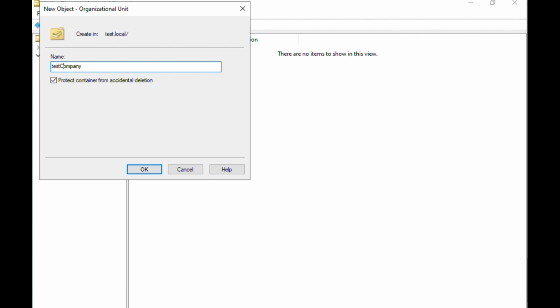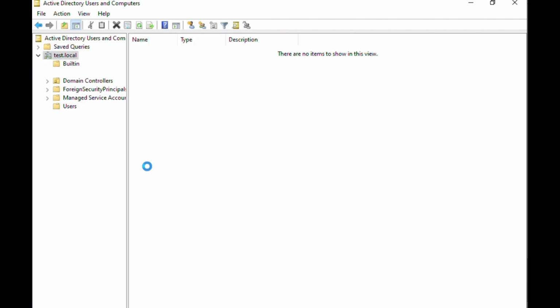Alright, test company. So here now, this option is marked: protect container from accidental deletion. If we don't want to mistakenly delete this organizational unit, we can leave this checked. But if we want it to be easily deleted, we can uncheck this. I will show you where this is beneficial to our setup. So let's click on OK.